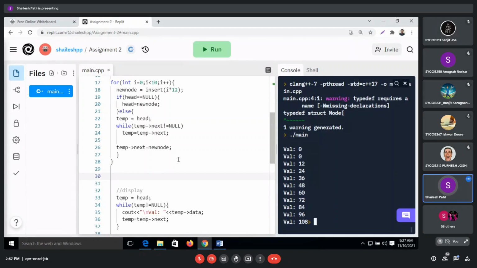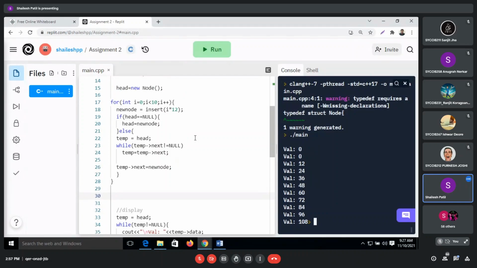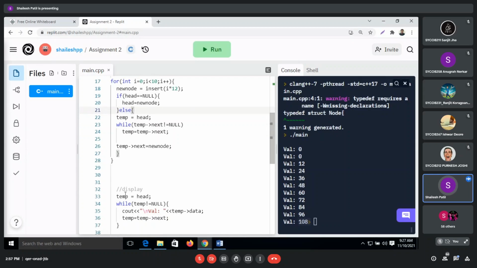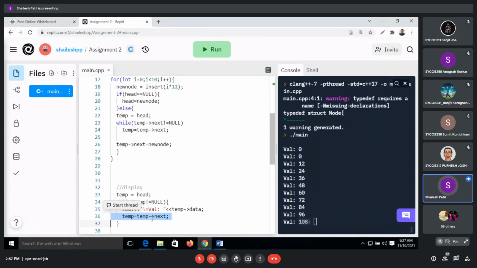Yes, so why is 0 printed two times? The first 0 will be i into 0, so that becomes 0. Next time it will be 12. So why two times 0? In print, what we have done is temp is equal to head, temp not equal to null. We printed temp data and then we made temp next.